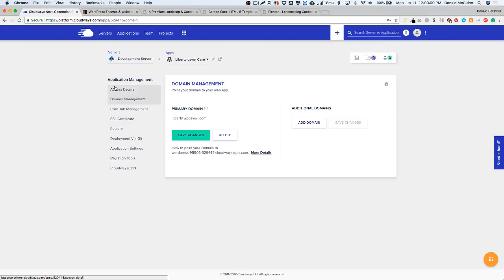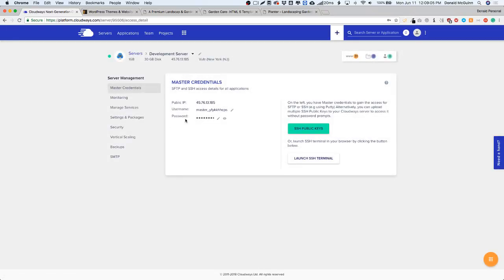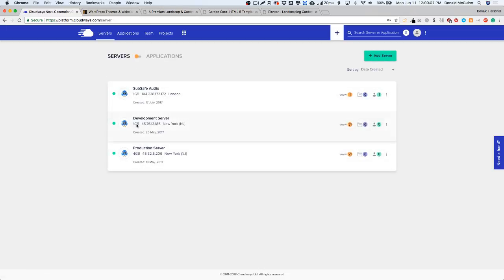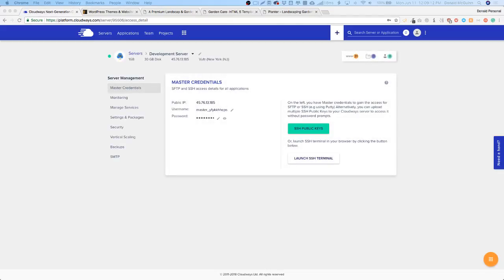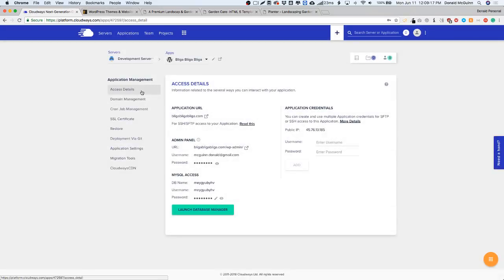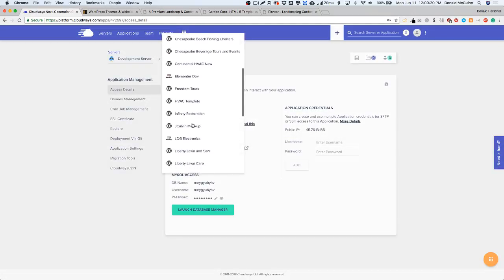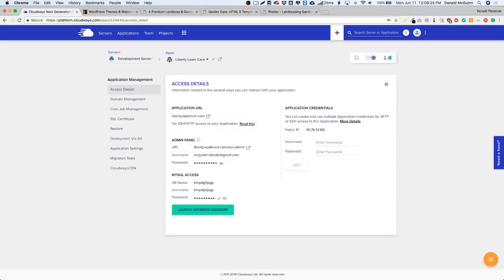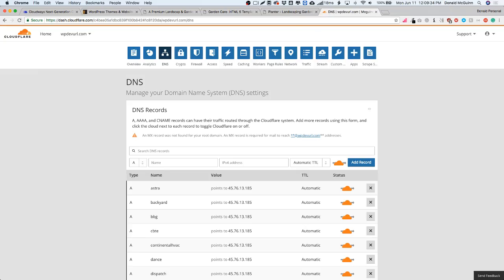So let's go to our access, the domain name, go over here to my server, and underneath the development server we have our IP address. So from there, let's navigate back to our Liberty Lawn Care. Alright, I'm going to drag over my Cloudflare. So we've got that.